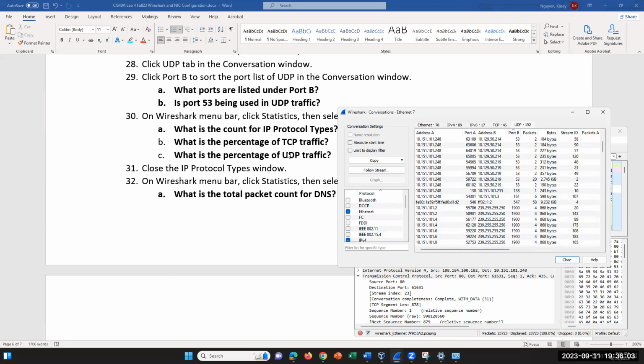So if you only have 53, that's DNS. Whenever your system is connected to a domain like rccd.edu, that's port 53 at work. Your DNS is at work, or we use it to provide a way that a system can connect to our domain through the name and IP address. That's 53. And then it asks, is port 53 being used by the UDP traffic? Yes, obviously.